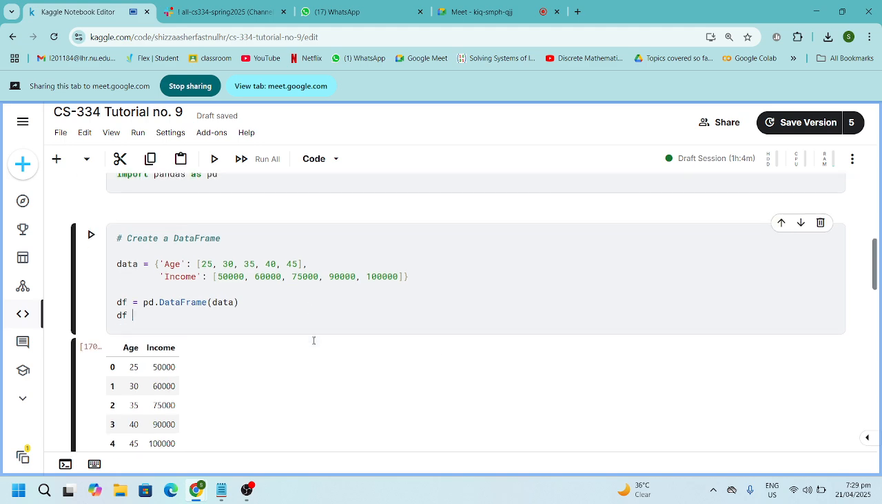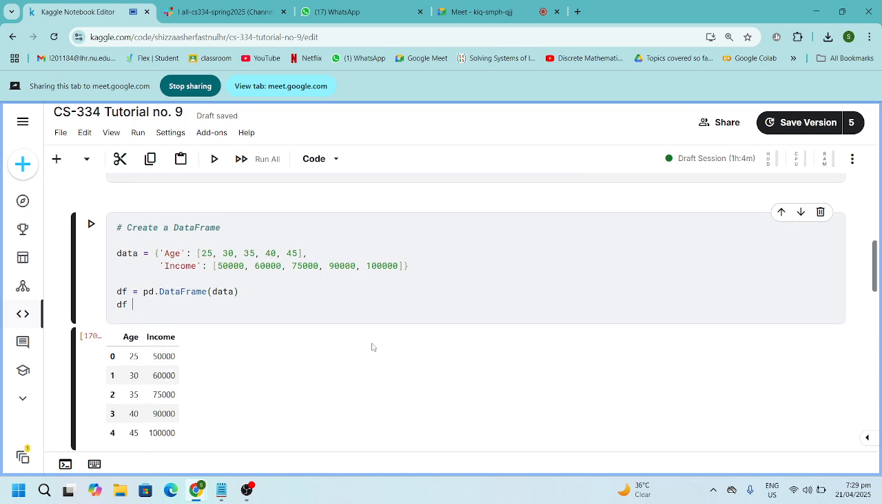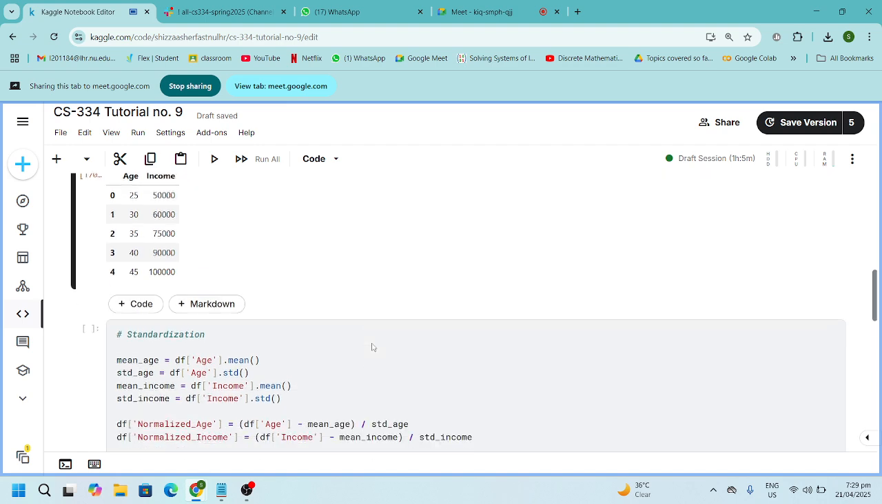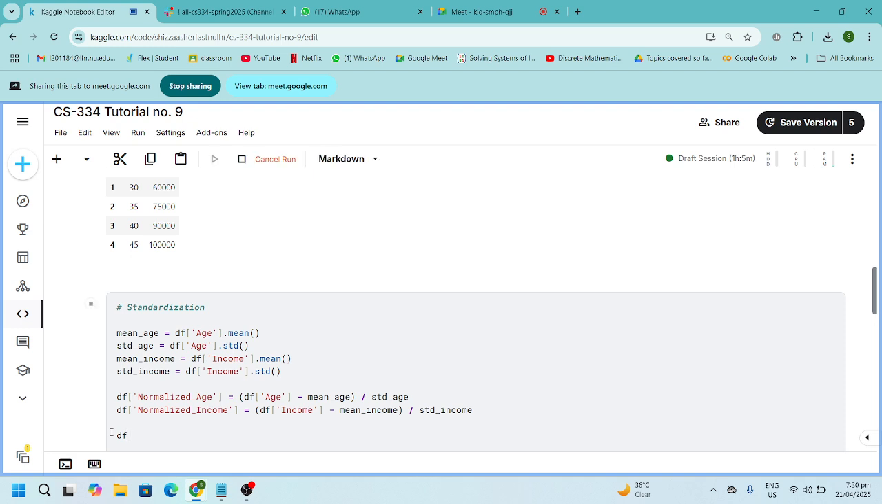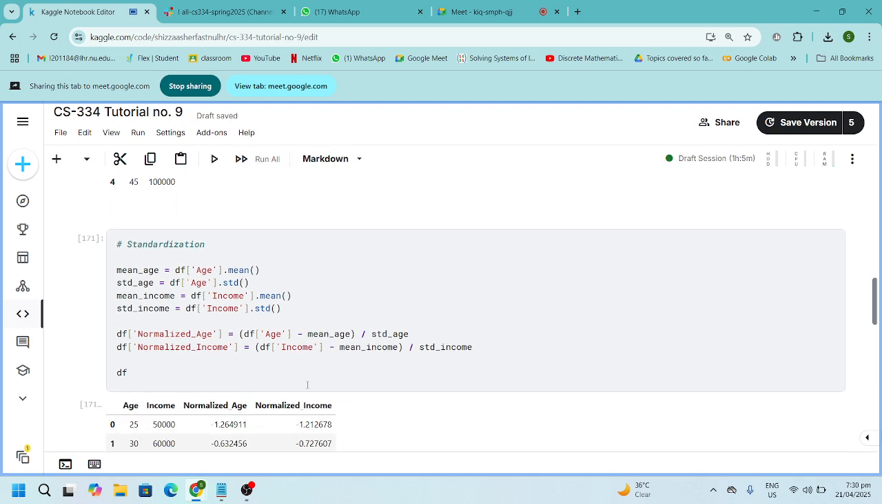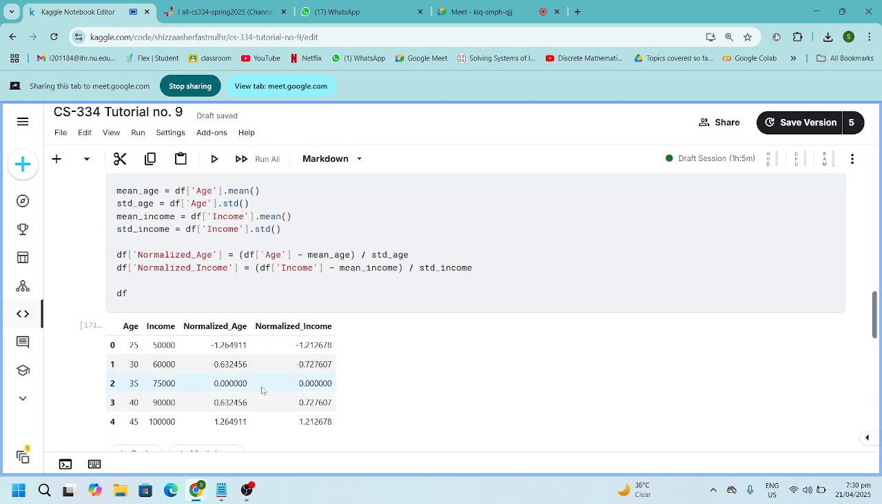Okay, let's move on then. So I'm going to use my same data frame and intuitively I can do this without importing scalar too, because I just have to calculate the mean and the standard deviation. And we already know that you can very easily do that in pandas just like that. And then I calculate the normalized age and the normalized income by just applying this formula.